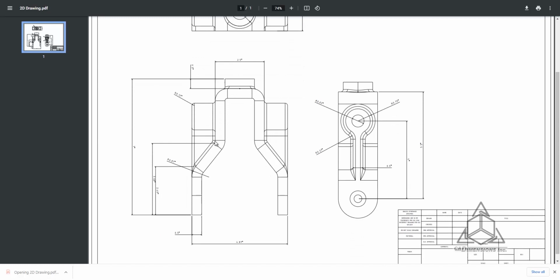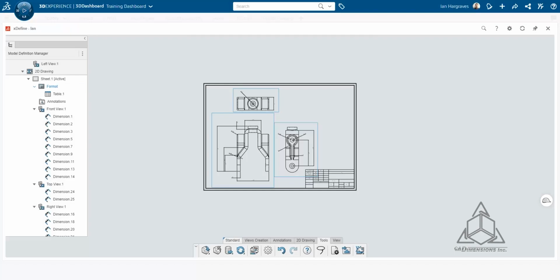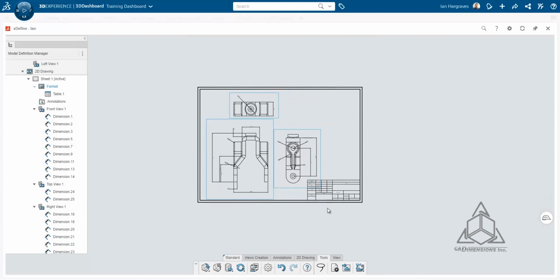Opening the PDF shows exactly what I wanted to export. With this drawing, I can export it to a vendor, client, or to the shop floor. I hope this video shows how easy it is to create a 2D PDF using XDesign and XDefine.